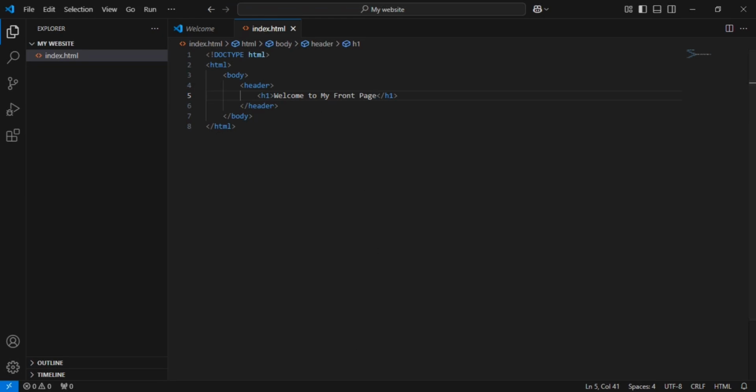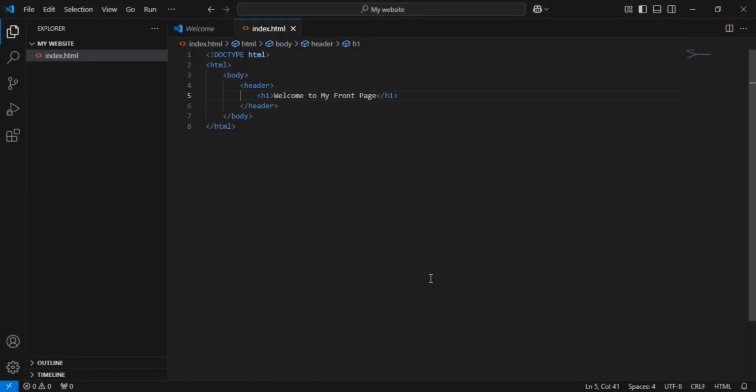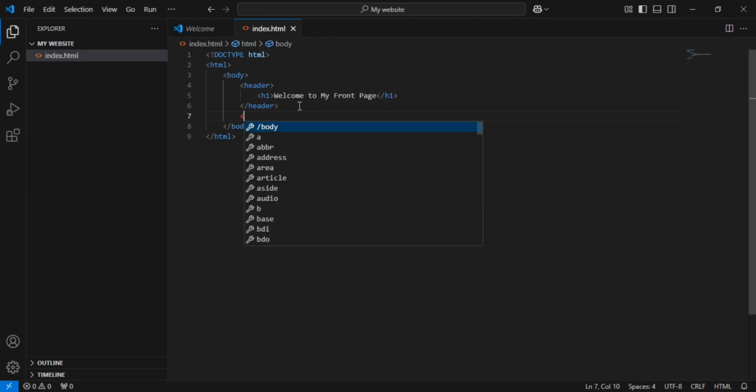If you go back to the website and refresh it, you have "Welcome to my front page." You have successfully created a website, but this is just nonsense. You need to create a functional website, or at least a basic website that a human being can understand. The next thing we should do is create the navigation bar. This is where you add home, about, services, all those items that you want to put in the navigation section.